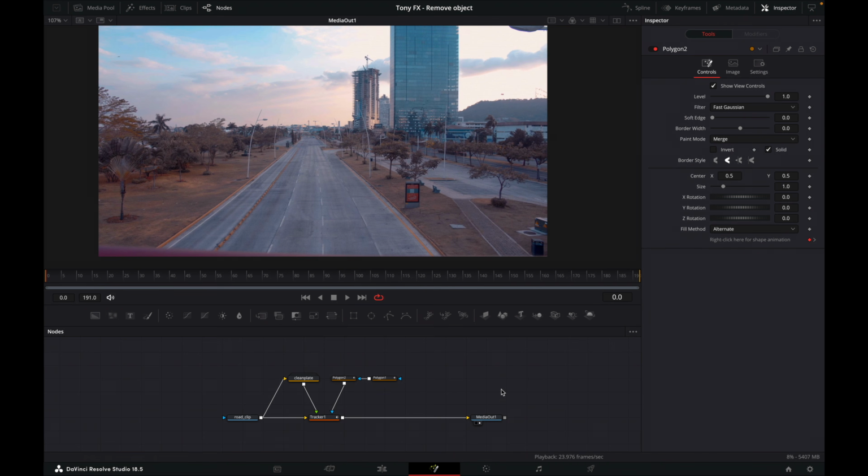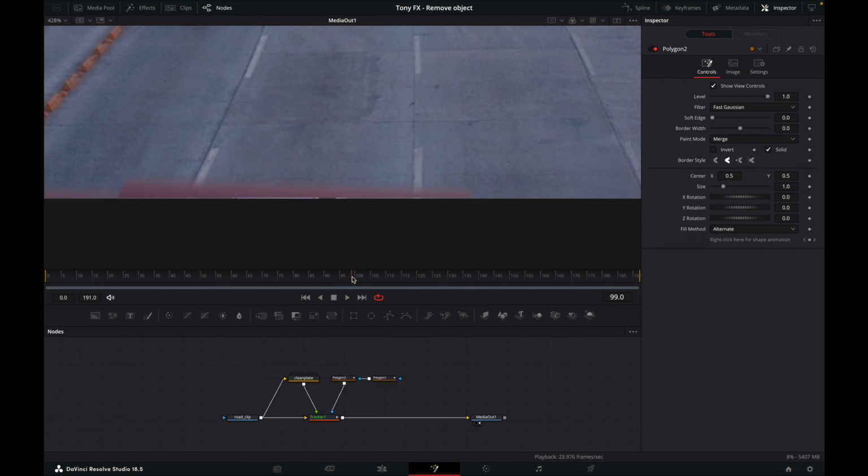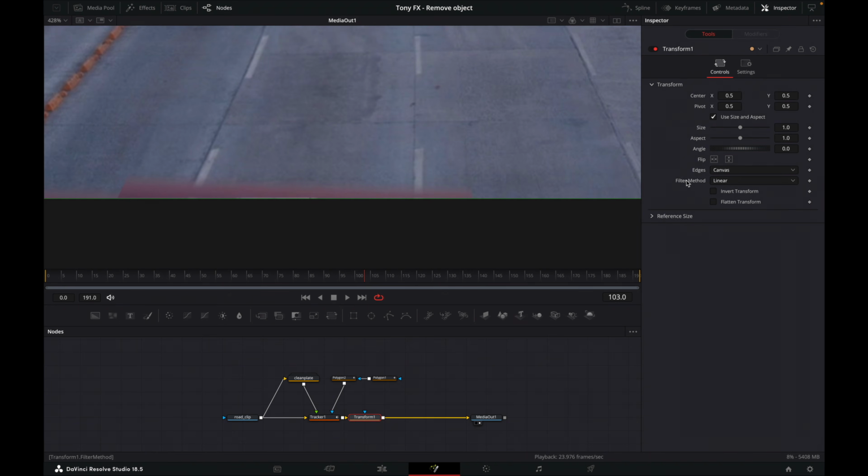Okay, so another problem we have is if we just scroll just here, we see down the bottom here, if I zoom in, we see the car. Yeah, and that's because whoever shot this clip, basically there was a barrier. Maybe if I'd shot it, I wouldn't have included the barrier. So probably the easiest thing to do here is after the tracker, we'll just add a transform and we'll just zoom in a bit until we get rid of that, something like that.